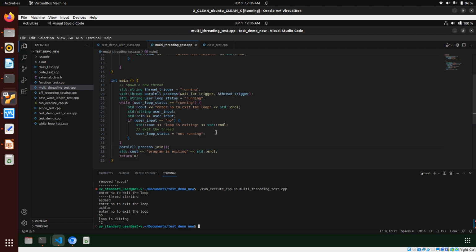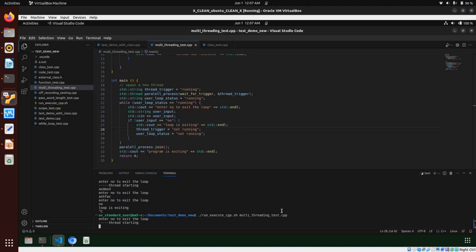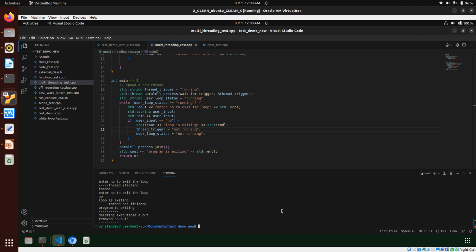Well, the mistake that I made was that I forgot to close the function that's running in the thread. So I'm going to do that real quick. So the trigger was thread trigger. So to exit the thread, all I have to do is just make the value not running. It doesn't have to be that value specifically, just a string, which the value is not running. And now it should work. And I'm going to type in no, and the program exits.